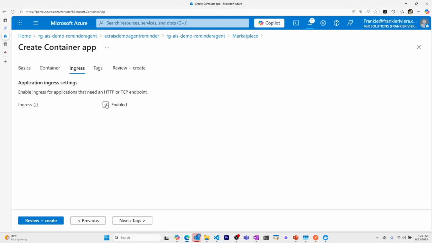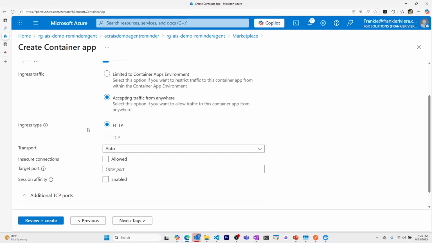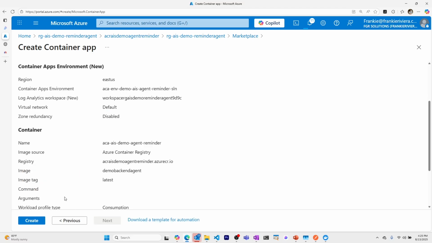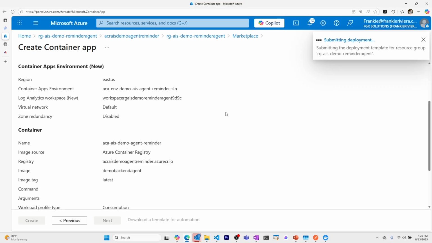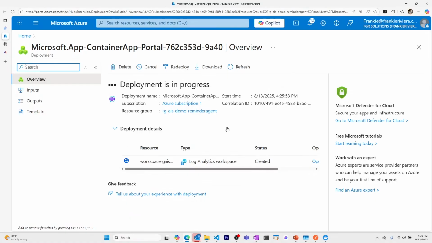Go to ingress, make sure this is enabled, accept traffic from anywhere, because even though our front end will be inside an Azure Container App within the same Azure Container App environment, it's still making calls from our web browser and we'll need to access the Azure Container App agent in the backend. Then let's review and create this Azure Container App. Once deployed, we'll grab the backend URL, update our Postman locally, and give our backend agent in an Azure Container App a try using the full workflow.